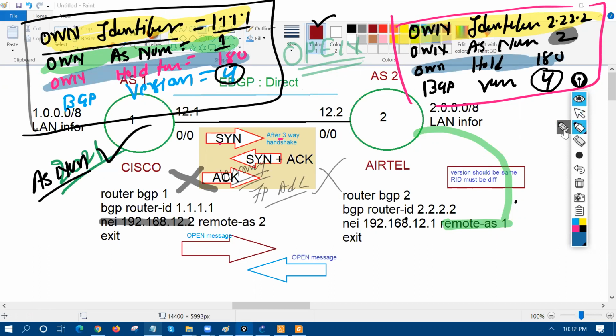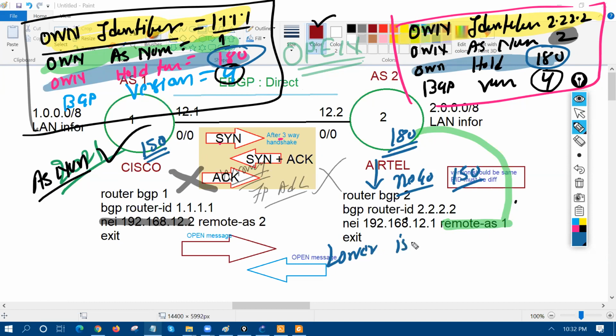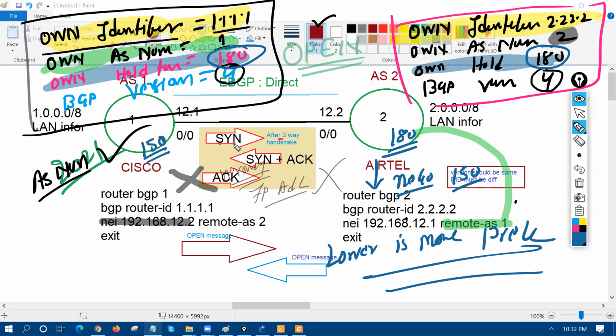Hey guys, try to understand. By default, the hold on time is 180 seconds, right? What happens if router number one has a 150 second hold on time, and router number two has a 180 second hold on time? In that case, what happens? Router number two will negotiate with 150. Lower is more preferred. That's why we are also extending the hold on time in the open message.